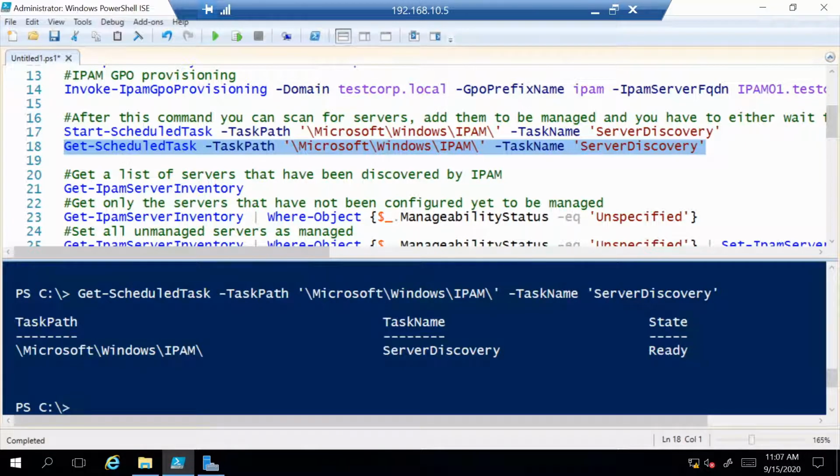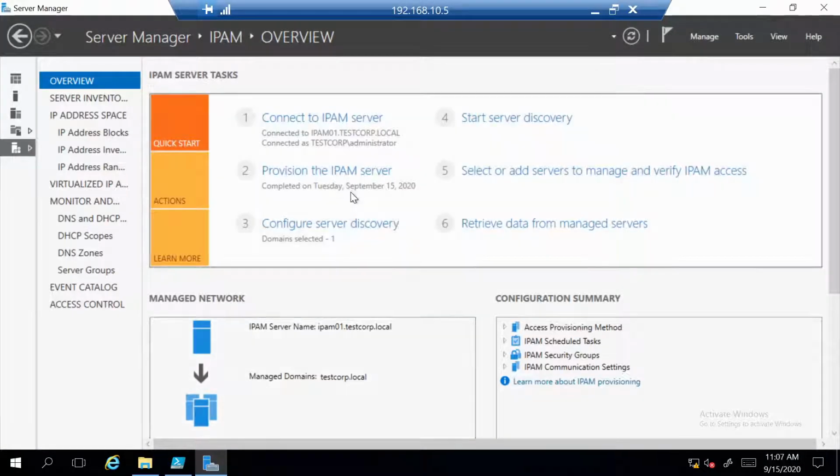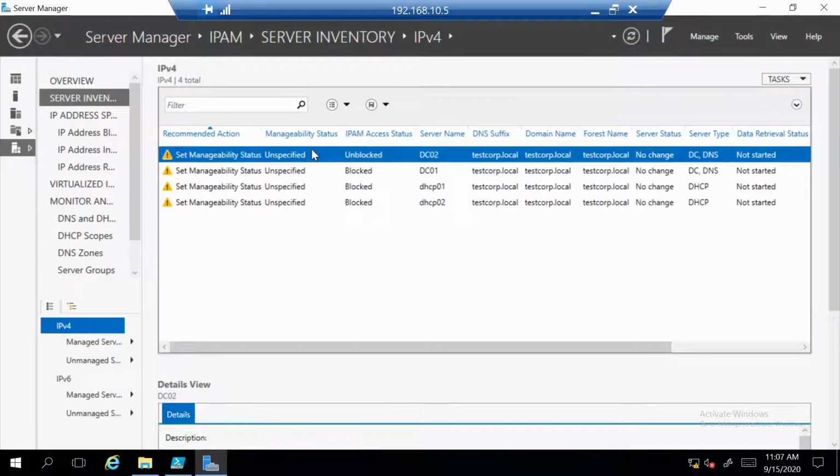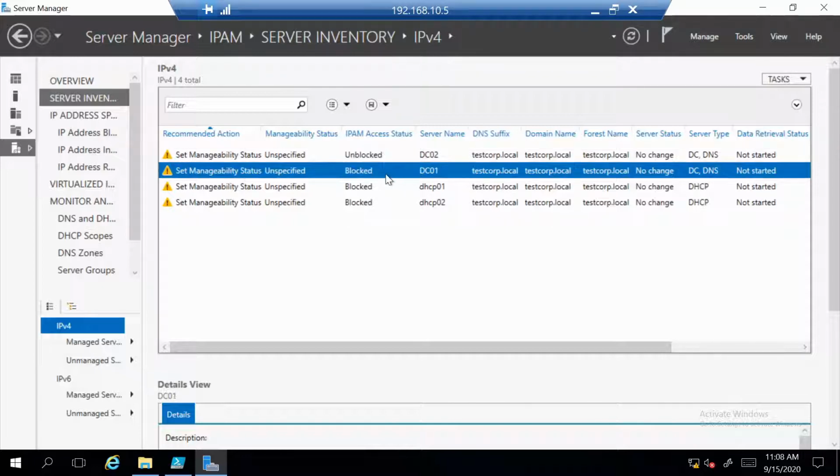So after some time, you see that the state of the task is ready, so it means that it's done. Let's go back to the IPAM console. And now on point 5, you can see all the servers that IPAM discovered. And we see that it found our 2 domain controllers and our 2 DHCP servers. Okay, so now we have 2 options. We could either, for example, go on each server and configure it to be managed by IPAM, or use PowerShell to set all of them.